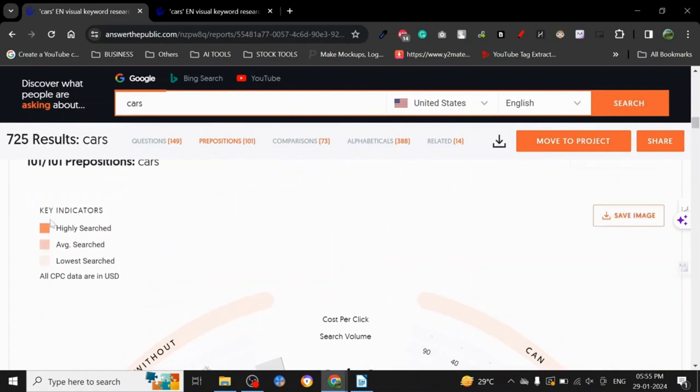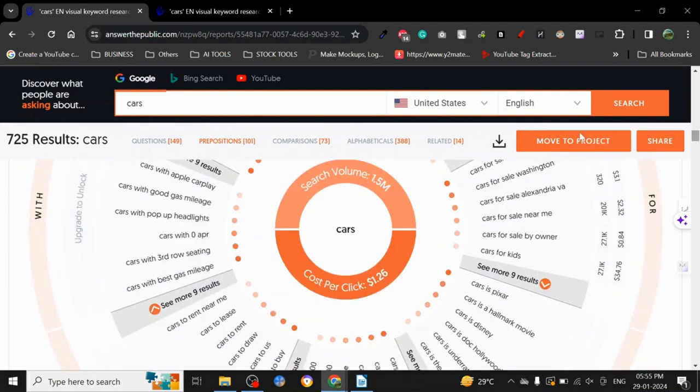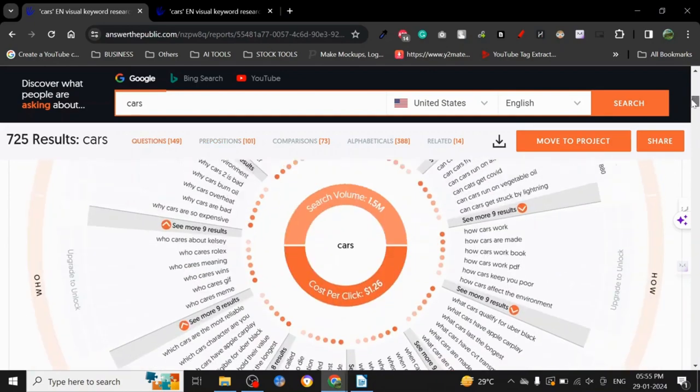It is designed by color, so the darker the color, the higher the searches. Now it is also giving us search volume and cost per click. All this data, search volume and cost per click data, is from Ubersuggest. As you can see, it is providing so much information, and it's all for free.